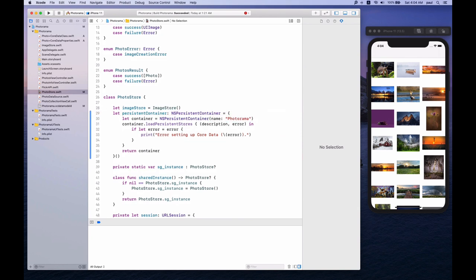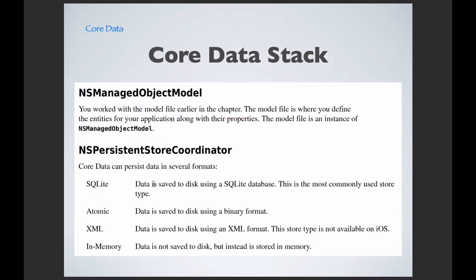You instantiate an NSPersistentContainer with a name. This name must match the name of the data model file that describes your entities. After creating the container, it needs to load its persistent stores. The store is where the data is actually stored on disk. By default, this is going to be a SQLite database.